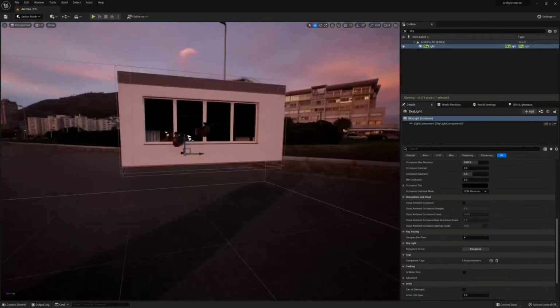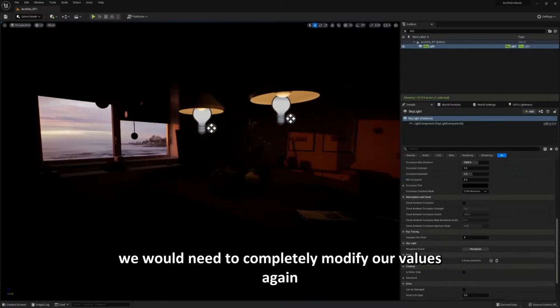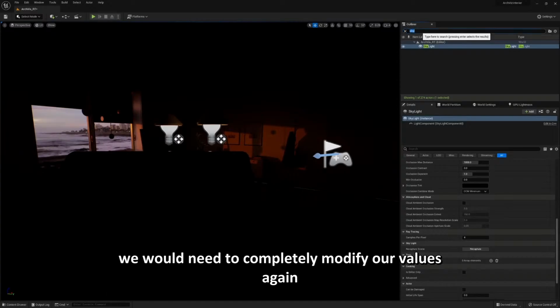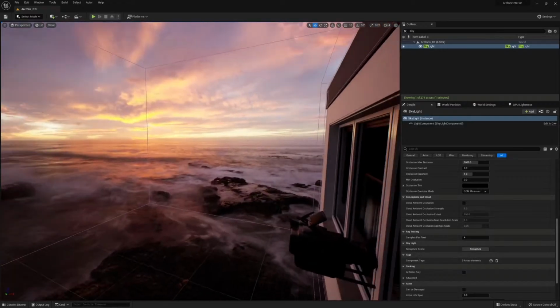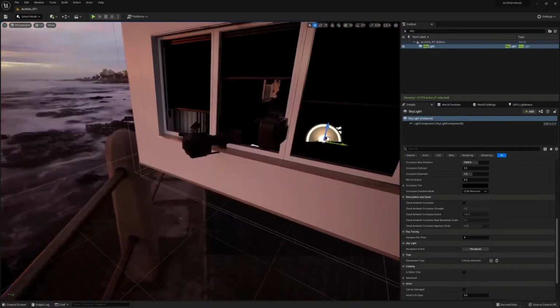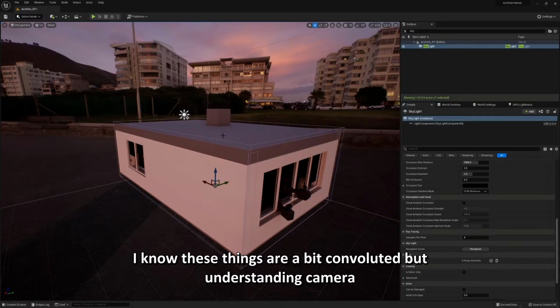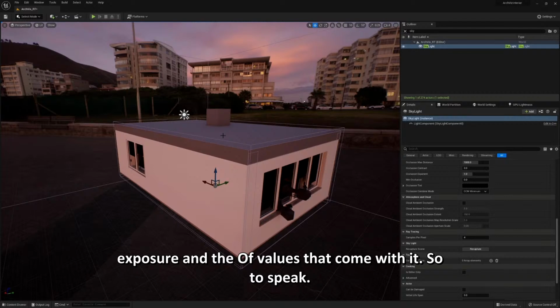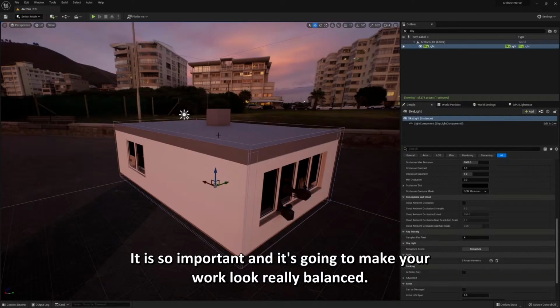So yeah. And then obviously for something inside of here, we would completely modify our values again to have this nicely visible and not be so dark. But again, this is very classic differences between all the values. So I hope this was really insightful. I know these things are a bit convoluted, but understanding camera exposure and the relative values that come with it, so to speak, is so important, and it's going to make your work really balanced.